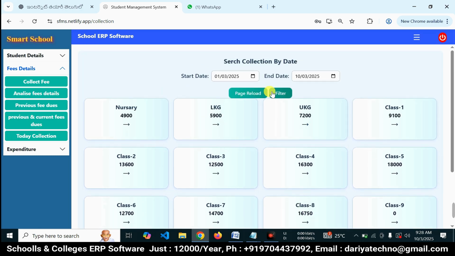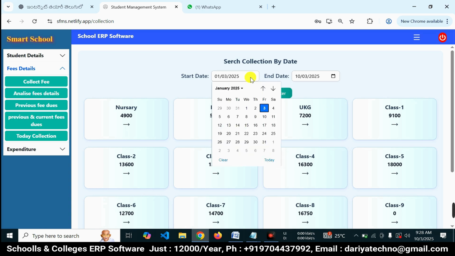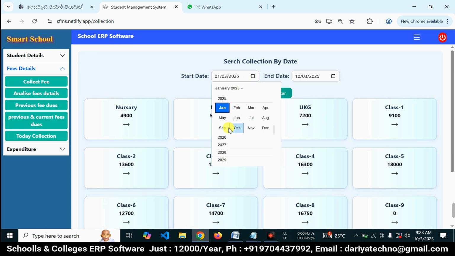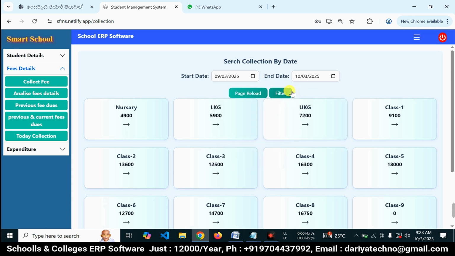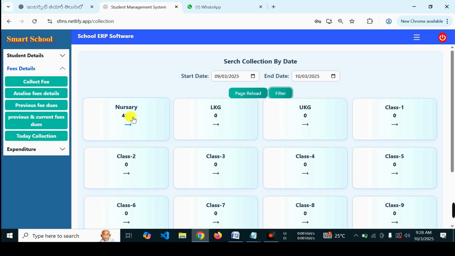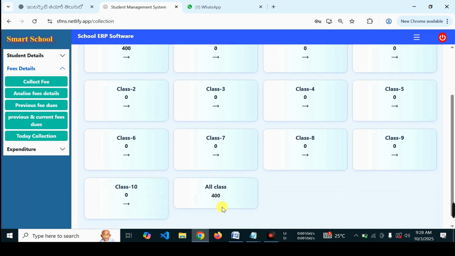For example, I will change the starting date to September. Now I will filter. See here, from starting date to ending date, I only collected 400 rupees for the nursery class. This is the nursery class collection fees. Scroll down. This is all collection fees.